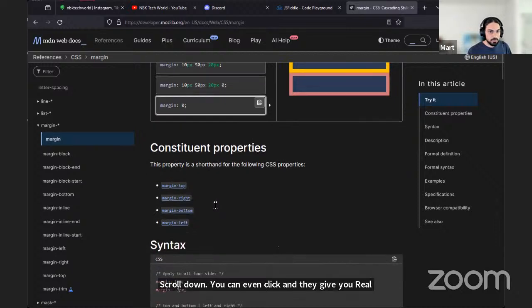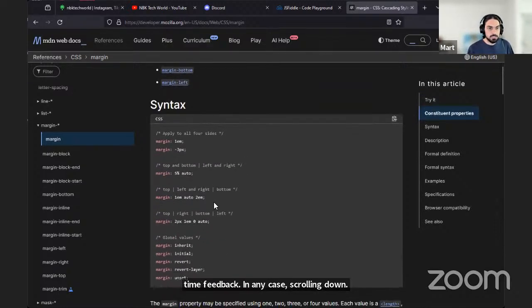In any case, scrolling down, you're going to see the syntax, and this is what I want you to focus. If you give one value, apply all 4 sides. If you give 2 values, the first is top and bottom, and the second is left and right. If you get 3, the first is top, the second is left and right, and the third is bottom. So make sure to read these as you're reading the documentation. And finally, if you give 4 separate values for margin, the first one is top, the second one is right. The third one is bottom. And the fourth one is left.